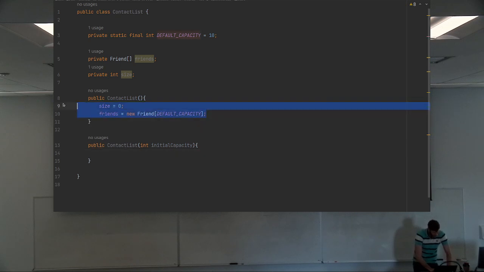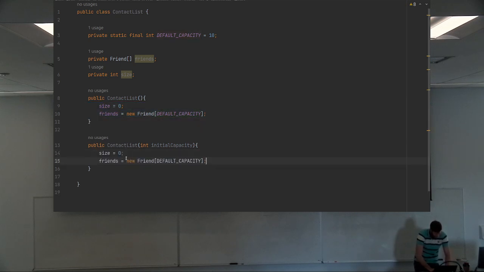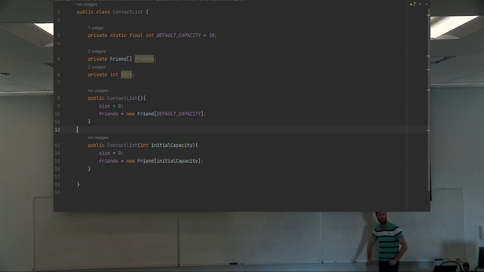And it's going to be the exact same thing, but instead of using the default capacity, I'm going to say, well, I want to be able to specify it upon creation as an argument that gets passed to the parameter initial capacity. That's what I want to do. Any questions about what we're seeing right here? Now's the time to ask if you have any question at all.